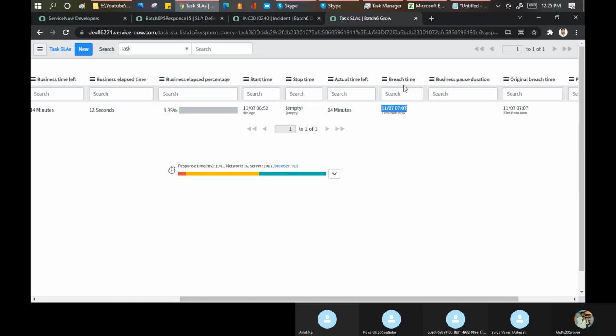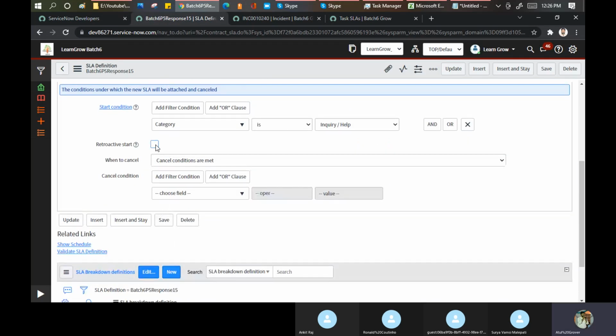Okay, stop time. Why is it not showing the stop time? Because I did not stop my SLA till now. It is still in progress. Okay, actual time left. This and this are almost similar unless we have an option called retroactive start. We will discuss it, but not today, maybe in tomorrow's class. This has a very key role to play here.